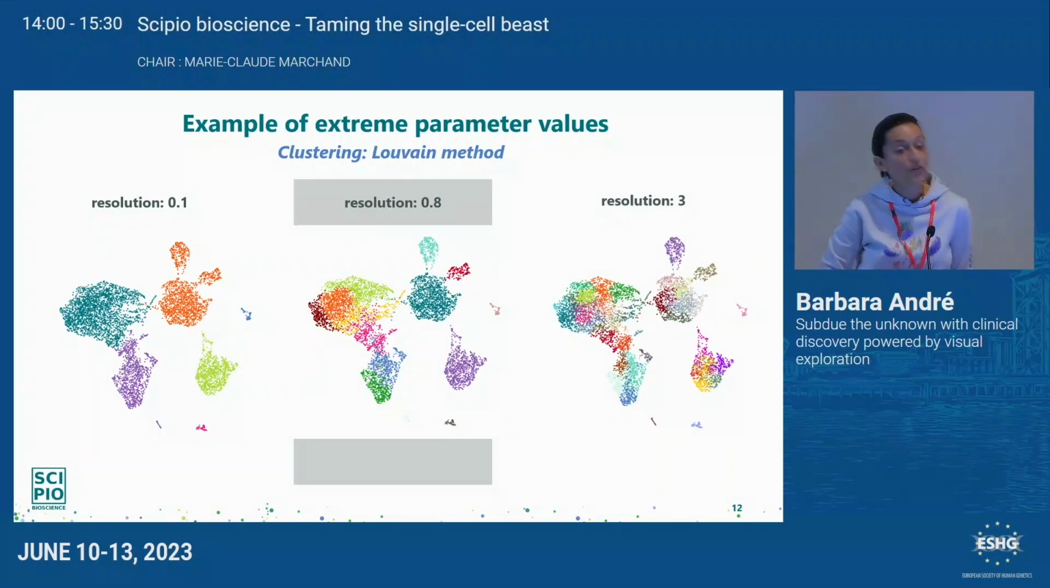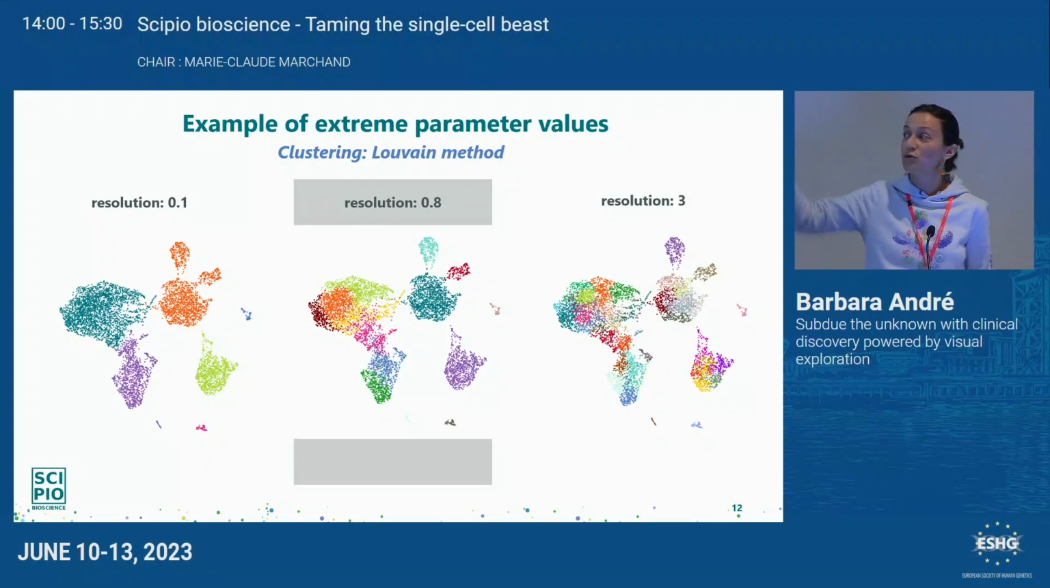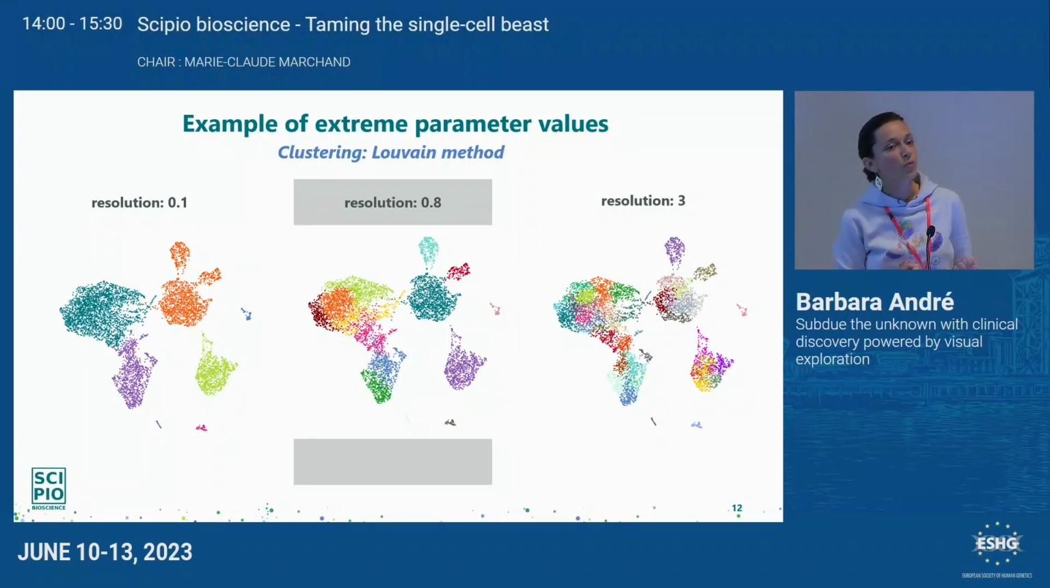If you do the contrary, you increase it to the extreme value of 3. This time you have too many clusters. It's called over-segmentation as opposed to under-segmentation. I would say that the over-segmentation is less a problem because you will always have the possibility to assign the same cell type to different clusters. So I would recommend to over-segment a bit rather than to under-segment for the next steps.